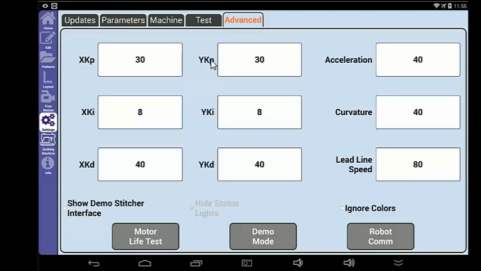XKP, YKP, acceleration, curvature, and lead line speed. These are the 5 values that make this L shape right here that I am going to explain today that potentially may be beneficial for you to change when you're running your pattern. These 4 values here, XKI, YKI, XKD, YKD, I would recommend you do not change unless you are on the phone with our tech support.